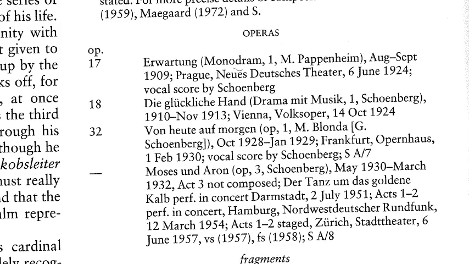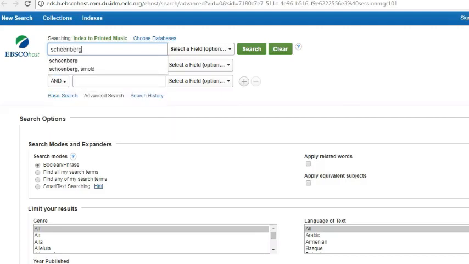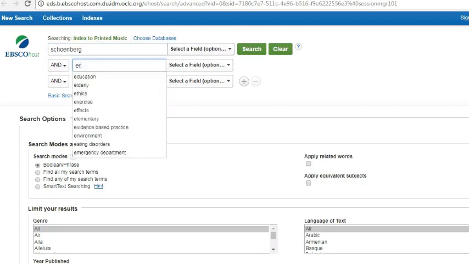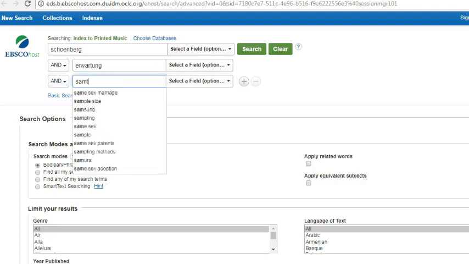On the other hand, if we wanted to find Schoenberg's stage work Erwartung, the New Grove has nothing to say on where to look. Once more, we'll go to IPM. We can search with the name Schoenberg as one term, the title Erwartung as another, and the word Sämtliche for Sämtliche Werke as the third.